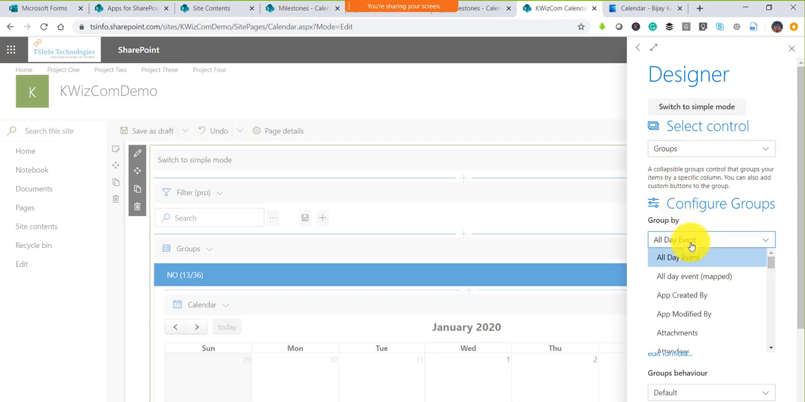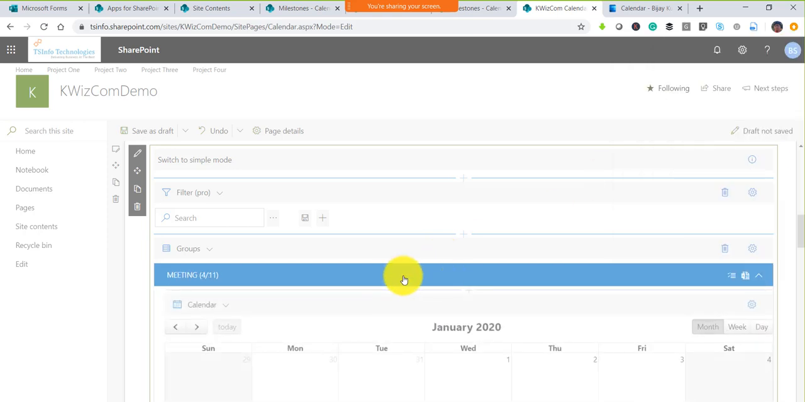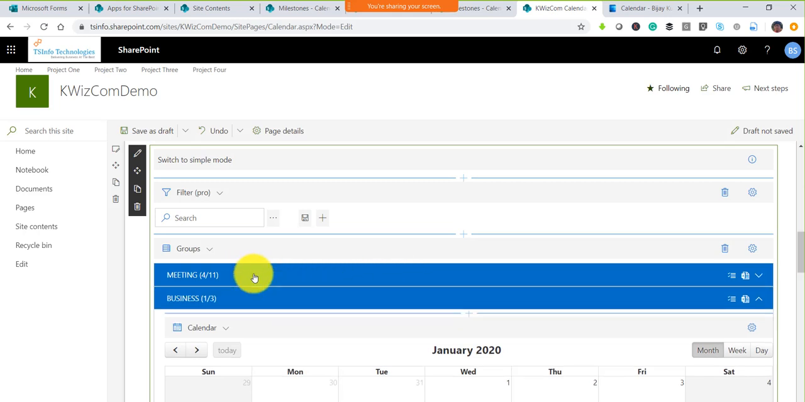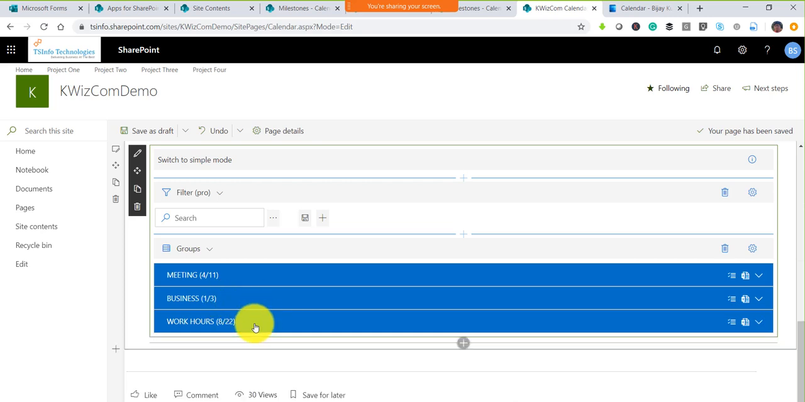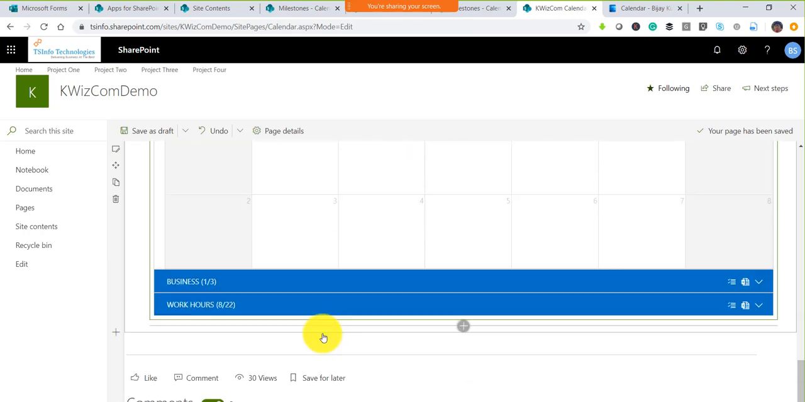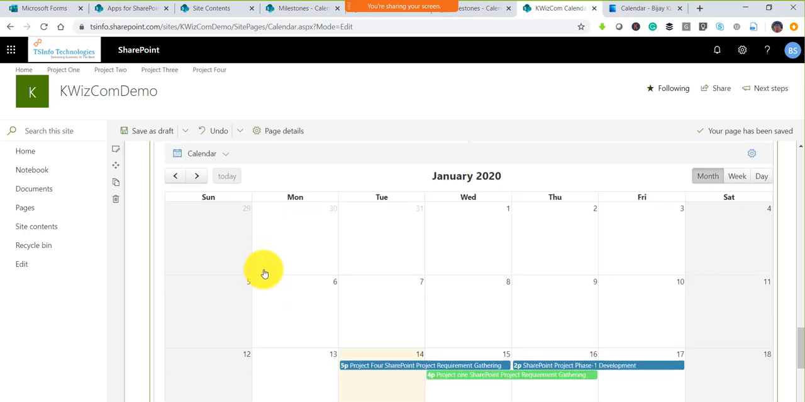And if I select this, let's say I want to group by category. Now if I just close this, we'll be able to see the events by category, or grouped by category. If you see here, we have three categories. All the events we have fall into these three categories: meeting, business, and work hours. That's the reason we can see three. And if I click on this one, I can see all these business meetings.